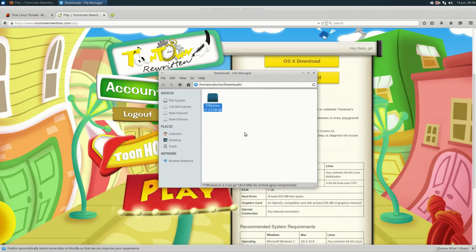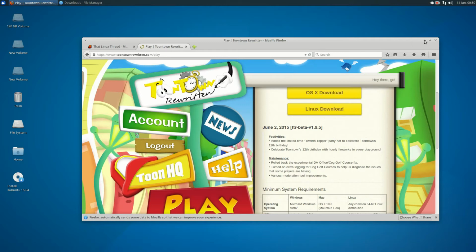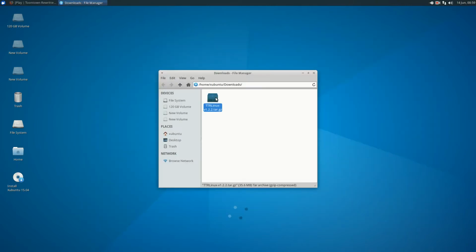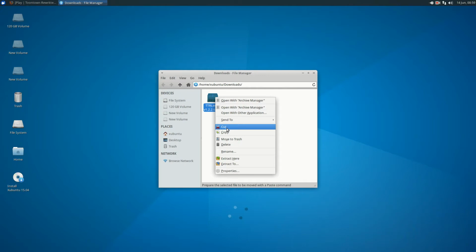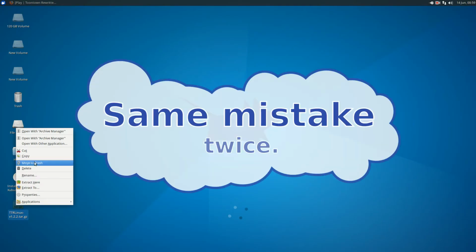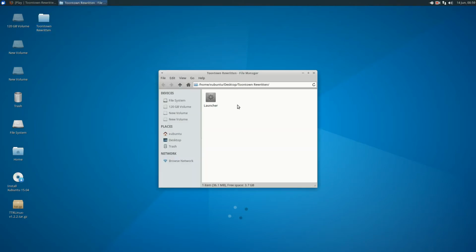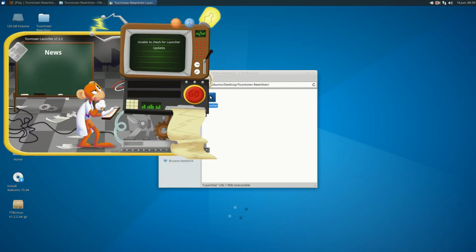And after that, it should come up in an archive like this. So for tutorial purposes and for ease of access, just copy this, or actually cut it and paste it to your desktop. My bad, you're gonna want to extract it here. And it pops up a folder called Toontown Rewritten. Now you can double click on that folder, double click launcher, and it should open up the launcher.